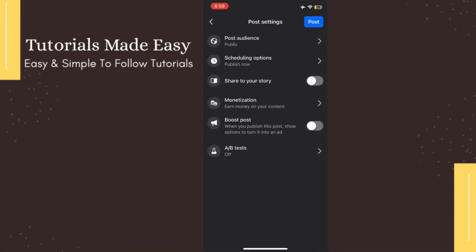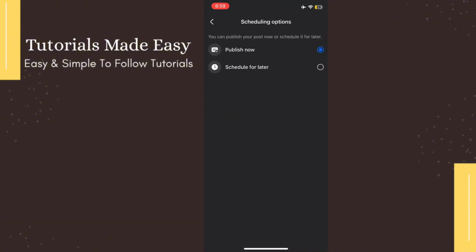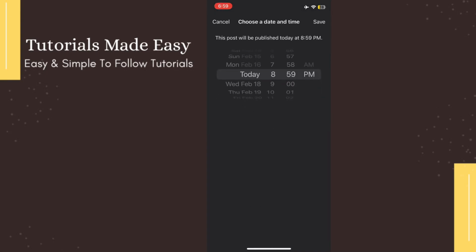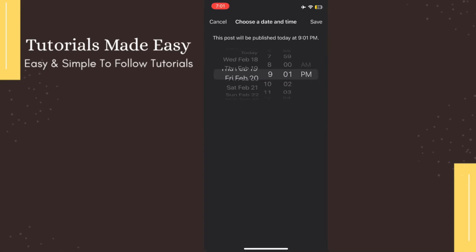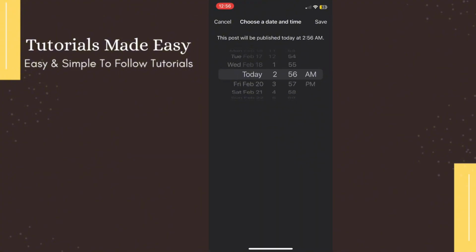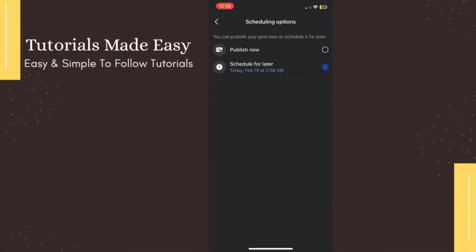Now next, instead of clicking post, simply click the schedule option or the arrow next to the post. Then simply choose schedule and pick the date and time you want the post to go live. So after that, simply confirm by clicking schedule and Facebook will then queue the post for you.